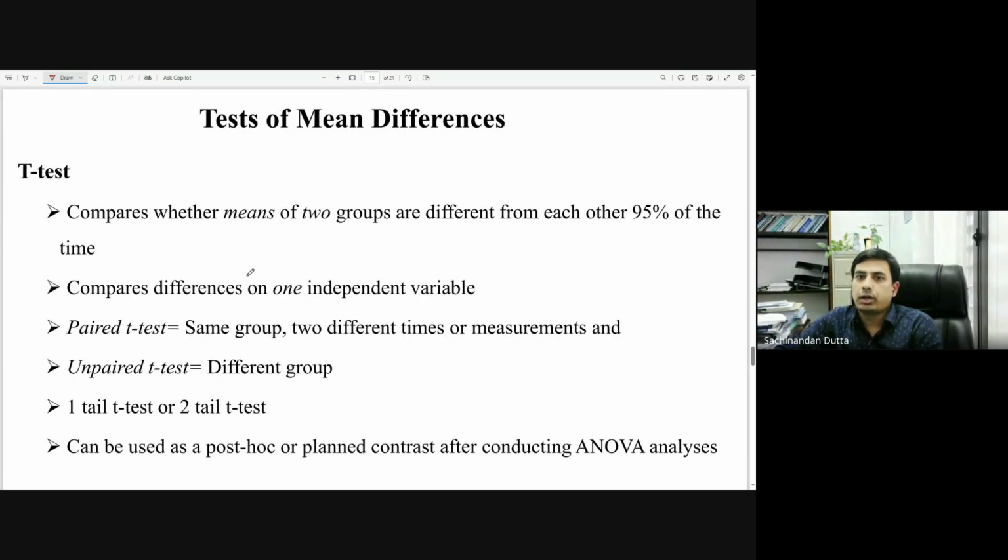Now the t-test, we will discuss two types of t-test. One is the paired t-test and one is the unpaired t-test. What is the paired t-test? What is the unpaired t-test? Paired t-test means I have two variables, variable 1 and variable 2. If they are independent of each other, that is also called the independent and dependent test. So independent t-test and dependent t-test.